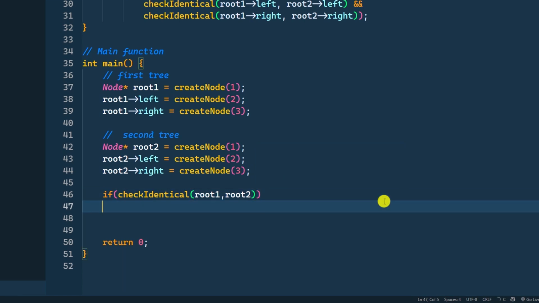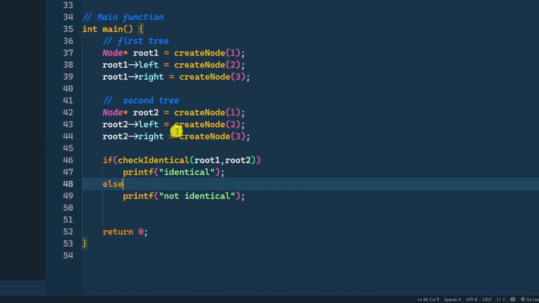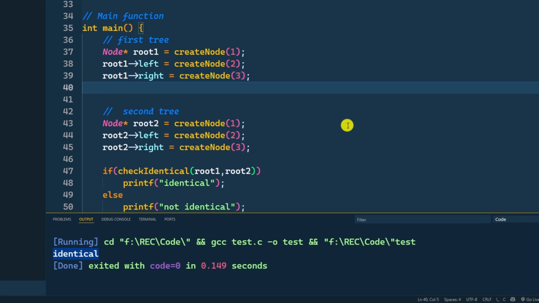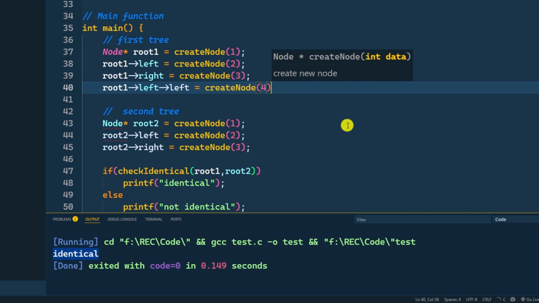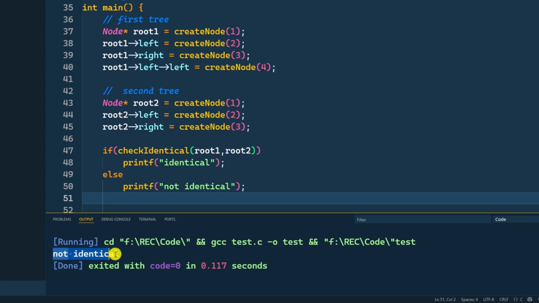Now if they're identical, then we're gonna print identical, otherwise we're gonna print not identical. Currently both of the trees are identical, so it should return identical. So here we have the output as identical. Now let's just make some changes. In the first tree, we're gonna add another node 4. Now if we check if they are identical or not, it is showing they are not identical.